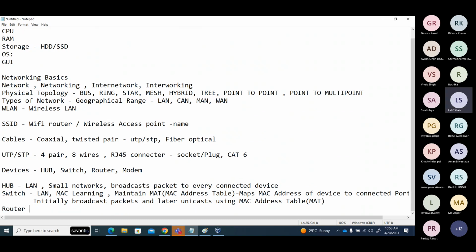Next is the router. It is used in both LAN and WAN communication, local area network and wide area network. It is a networking device that works with logical addresses, meaning IP addresses. Not only IP addresses, other logical addresses like IPX, SPX also work.